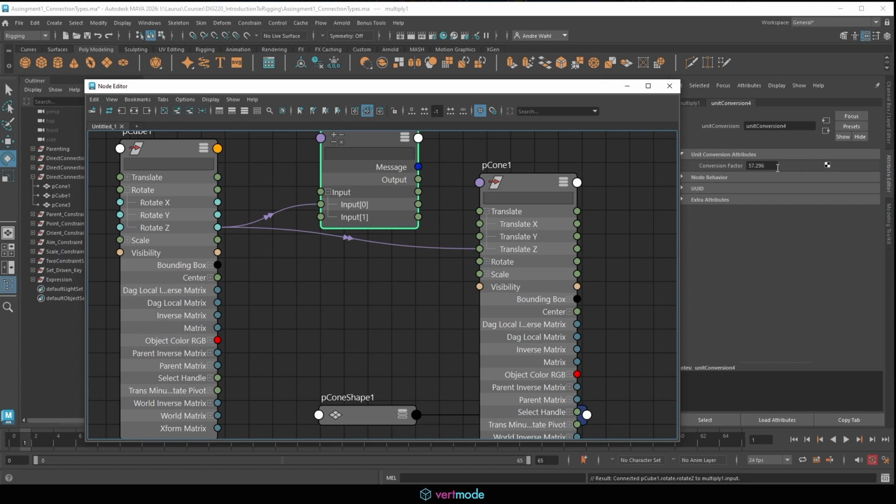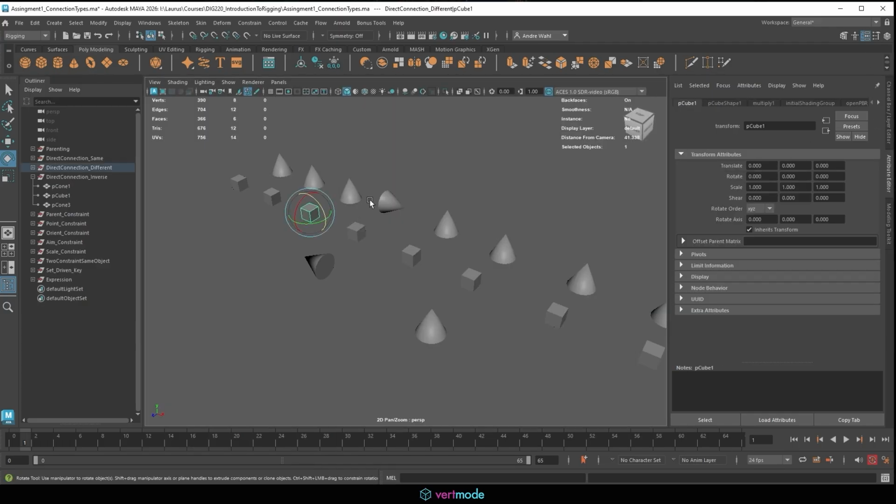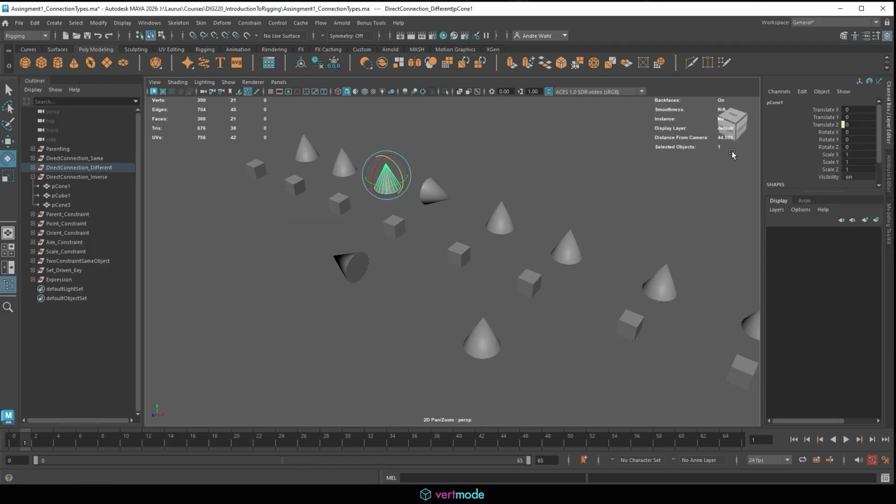Conversion factor. Let me see if that's it, 0.001. And then we could output that. And if I'm not mistaken, what that should do now is take this math here and multiply it by 0.001. And you'll see now it's not moving at all.